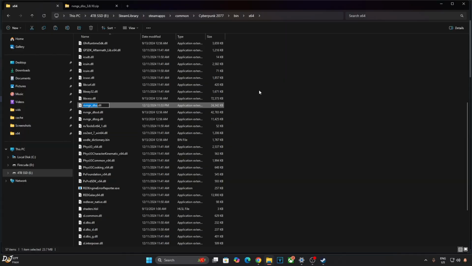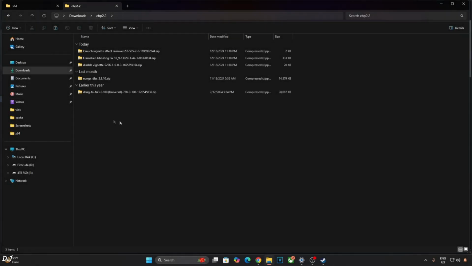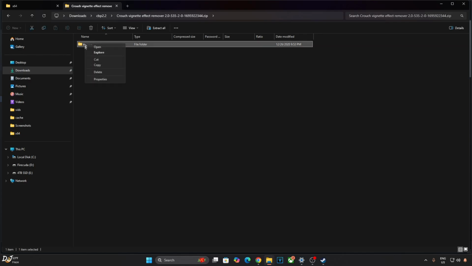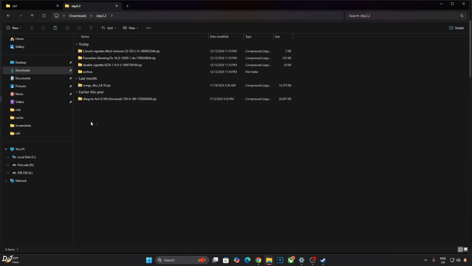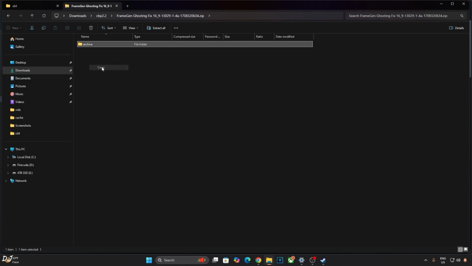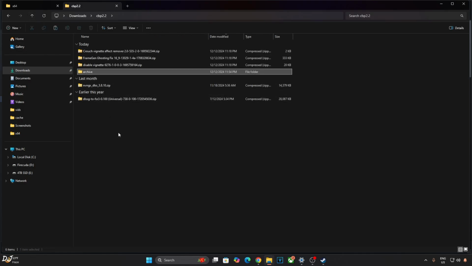Now I'll install the other mods. Extract the contents of each mod. First we have Crouch Vignette Effect Remover. Copy the archive folder, go back, paste. Do the same thing for frame gen ghosting fix. Again, do the same thing for disable vignette.